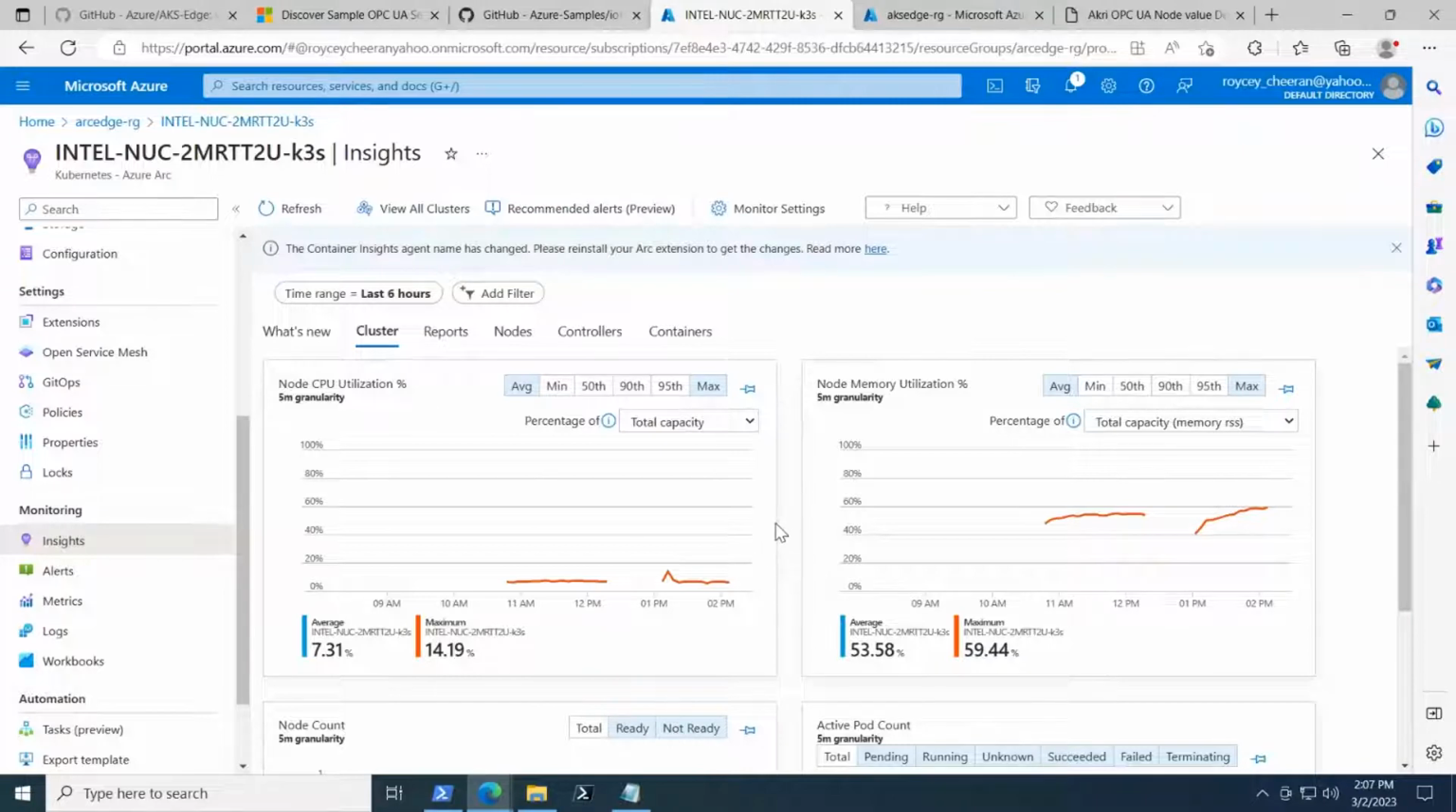When you're deploying at scale and having to manage thousands of devices, that's where Azure Arc really shines, because it helps bridge the gap between on-prem and the cloud, and you have a centralized single pane of glass view into the entire cluster.